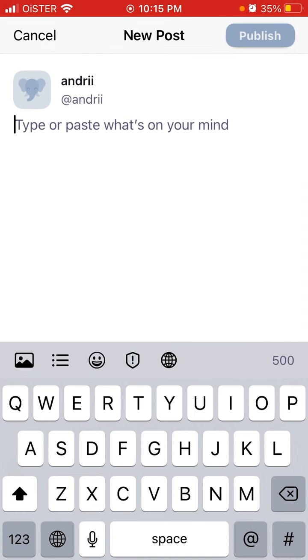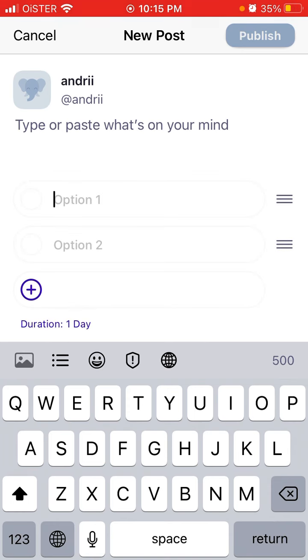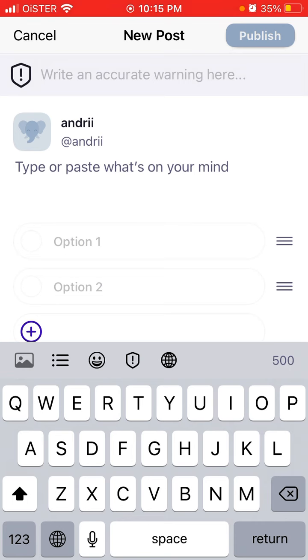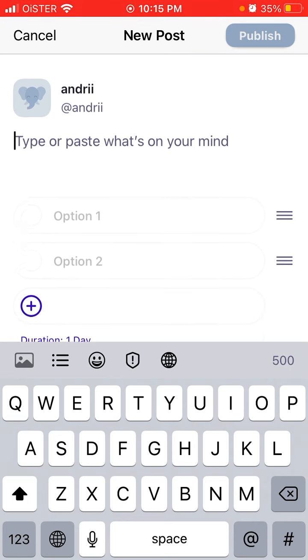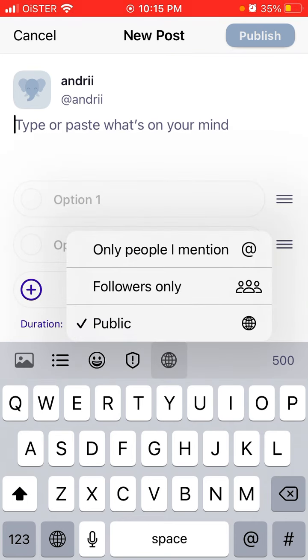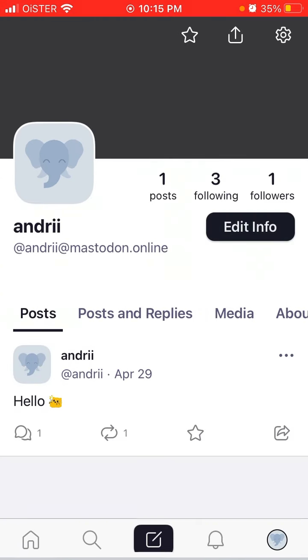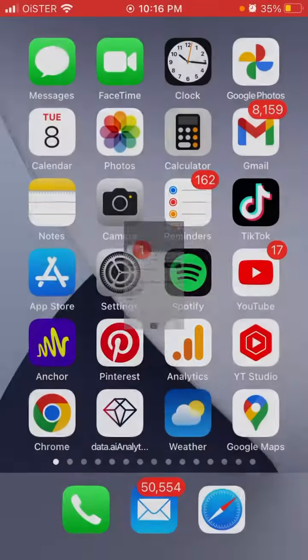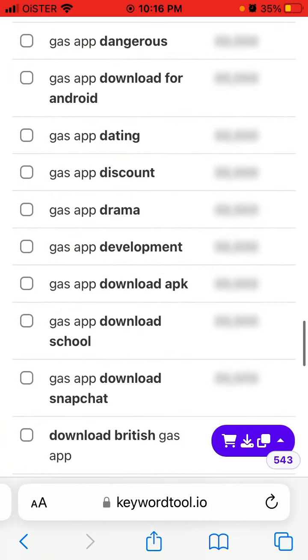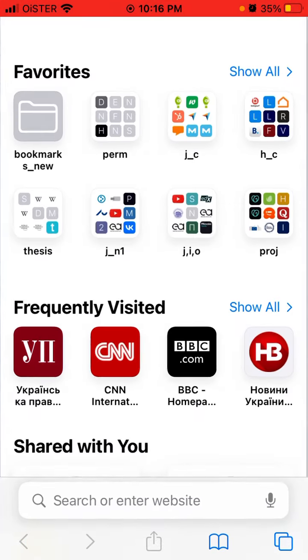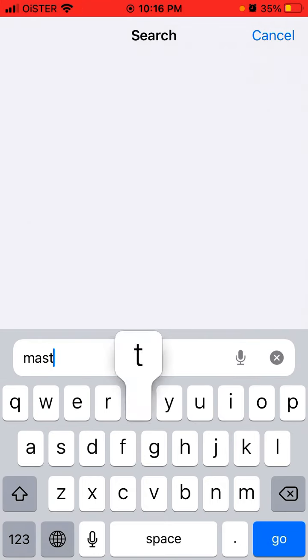Here you can post a new text. So there are polls, there are images, emojis. You can add a warning. You can change privacy. So kind of everything is similar. I think the app itself is a bit limited because you can do a lot of stuff actually online in the browser. Yep, sorry, I was just researching here.